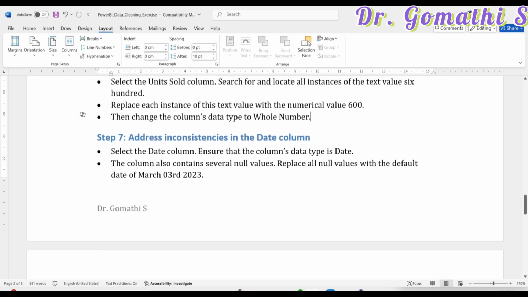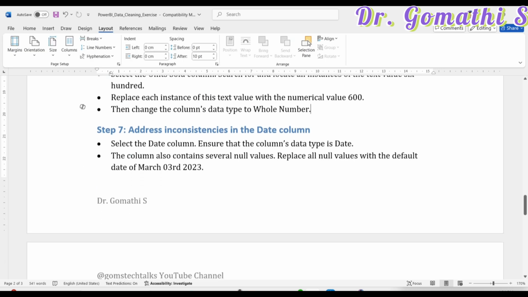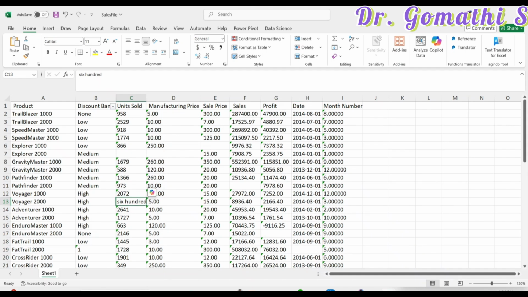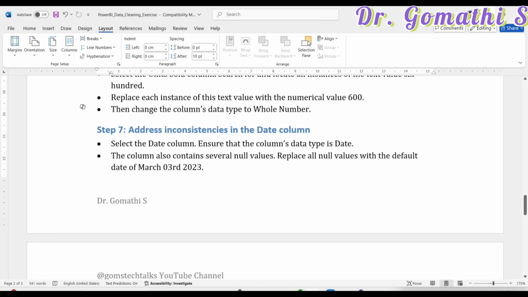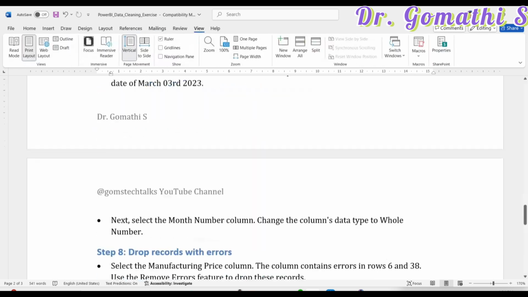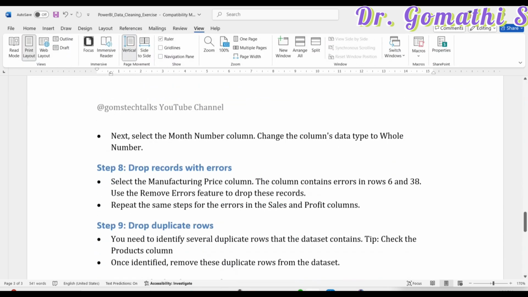Then you have to address the inconsistencies in the date column. You can find there is an inconsistency in the date column. So this is the inconsistency. You can also find some blank spaces over here, right? The column constraints: your date column contains several null values. You have to replace that with 3rd March 2023. Okay, and then you should select the month number column.